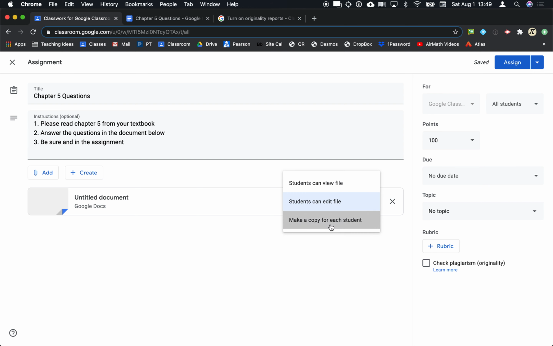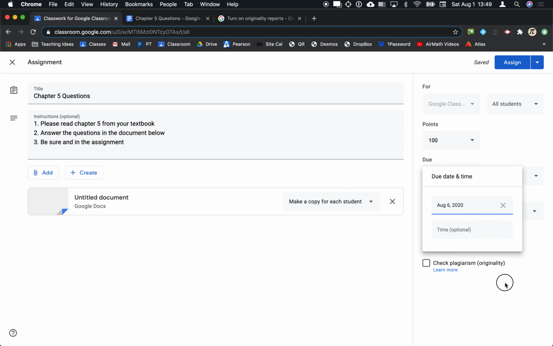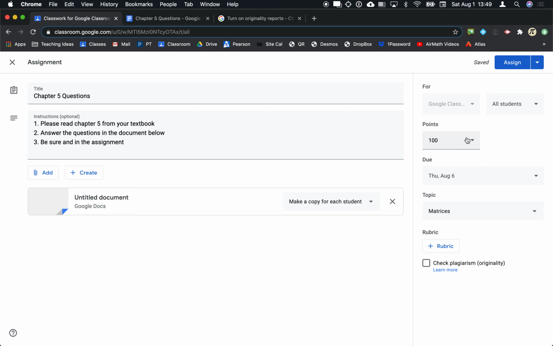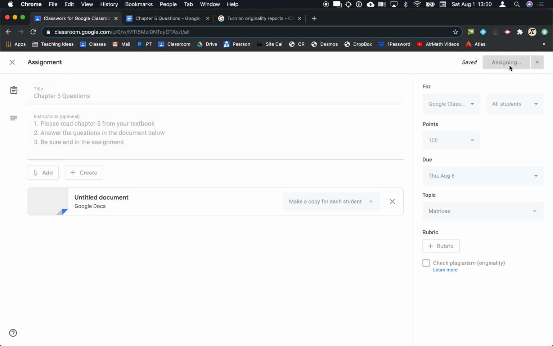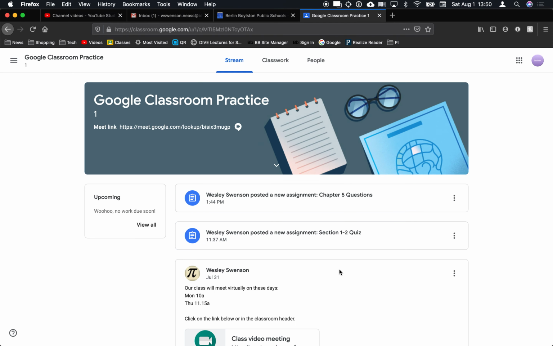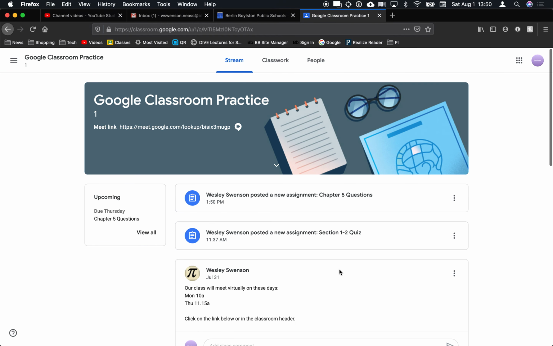This one I'm going to do is make a copy for each student. So each student gets a copy and they just fill it in on their own. And we'll show you what that looks like in just a moment. Adding a topic, of course. Due date is important because it adds to the to-do list and to the calendar of a student. You can add a rubric if you'd like, or just points up there. So I'm going to go ahead and hit Assign, and then we're going to come over here to the student view, and see what the student sees.